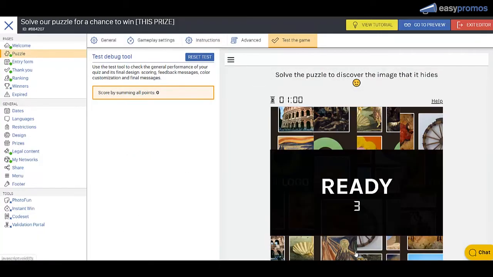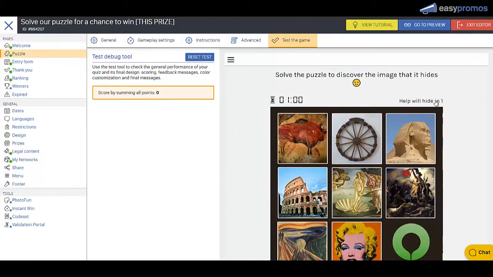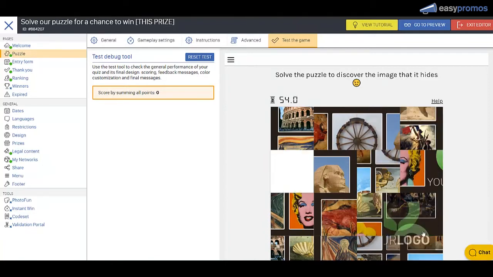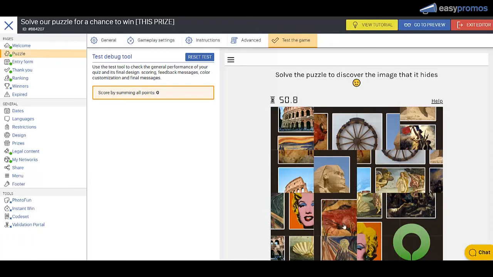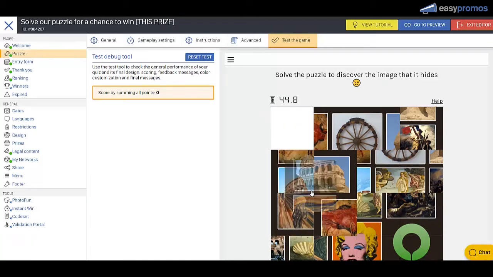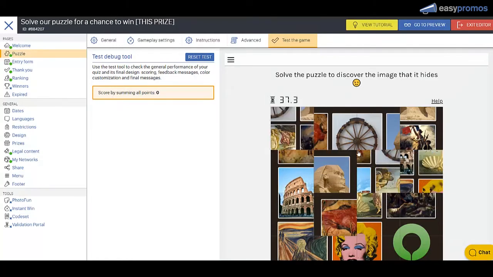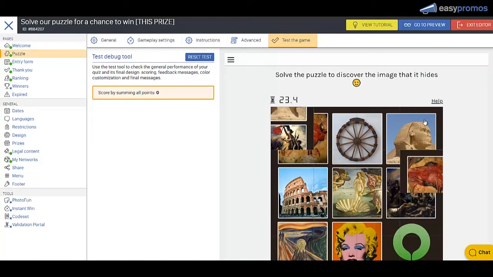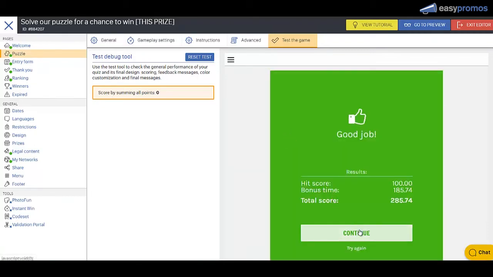So here it is. We click on start. I can click on the help button, get an idea. Okay, I see. I don't know what I just did. Do it. Right. So now we've got that the way we like it.